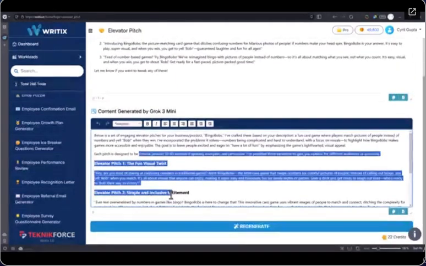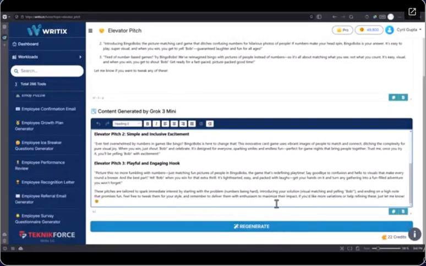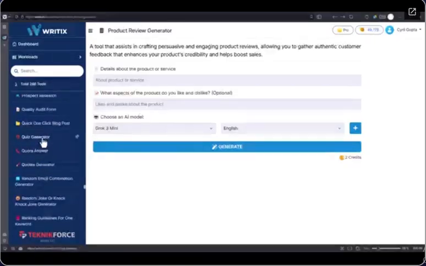And this is the elevator pitch generated by Grok 3. So you can choose, you can compare and choose the one that you like the best. And if you want to regenerate, let's say you want to have another go at it, you can just click on the regenerate button and Writix will regenerate it again. Let's pick another one this time.